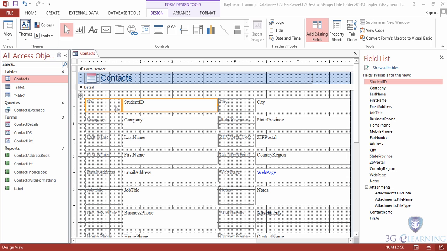I have the contact form open, and I want to create a field at the very top of the form that will tell me how many records I have. That's a very simple expression, but it will allow you to see IntelliSense and the Expression Builder at work. So I'll start by going up to my gallery and creating a new control. I want to create an unbound text box, so I'll click on the text box tool, move into the form header, and do a simple click. Here I have my unbound control.